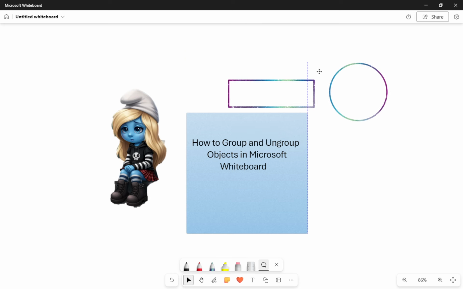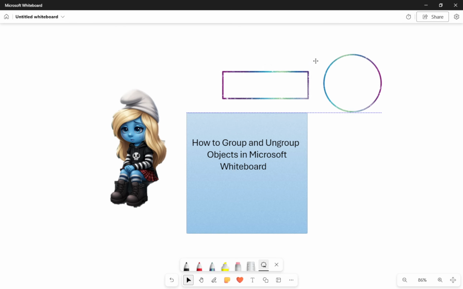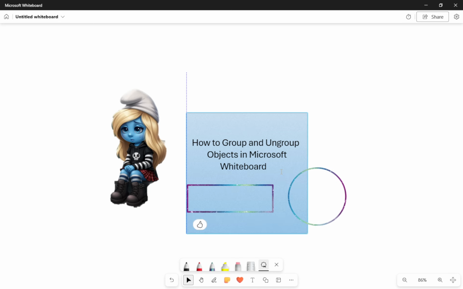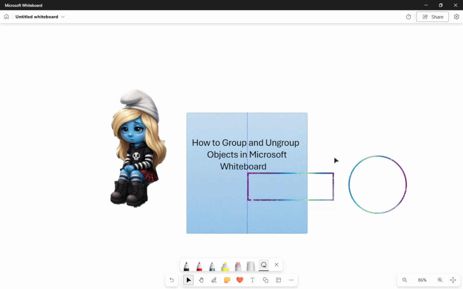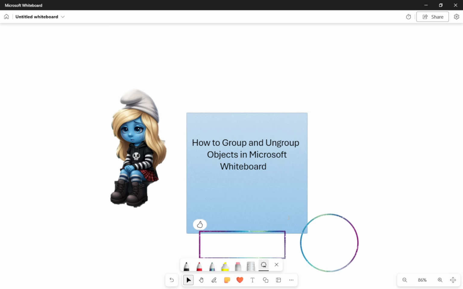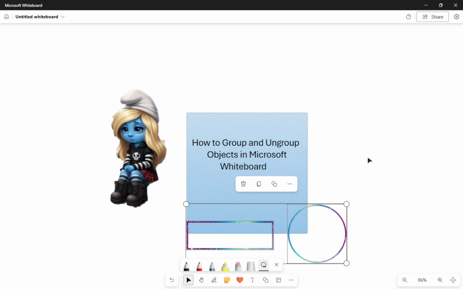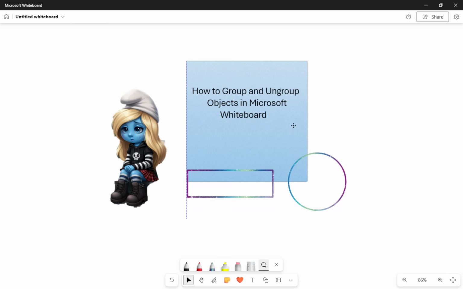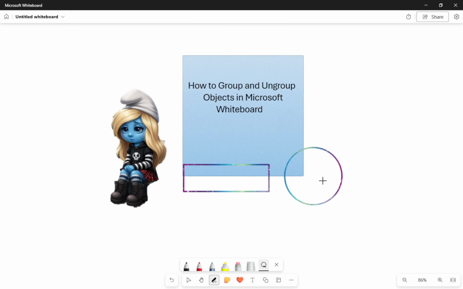Once you've made your selection, you can move everything together. Just click and drag the selection to a new position on the board. If you're on a touchscreen or using a stylus, that same drag motion works as well. This is great for reorganizing clusters of sticky notes, shapes, or text without having to move each item one by one. In many versions of Whiteboard, you can also resize multiple items at once when they're selected.